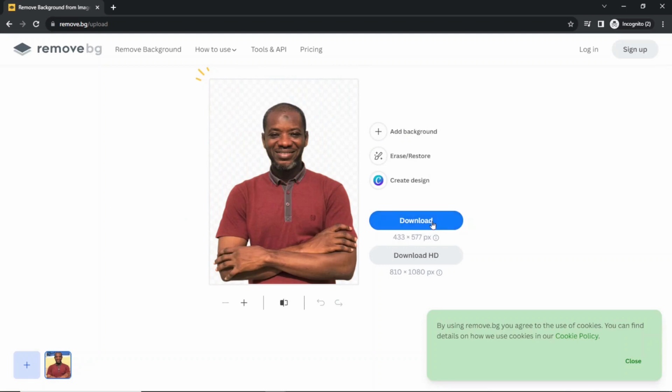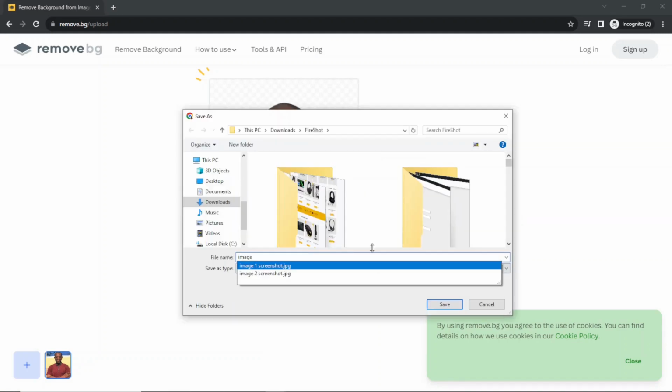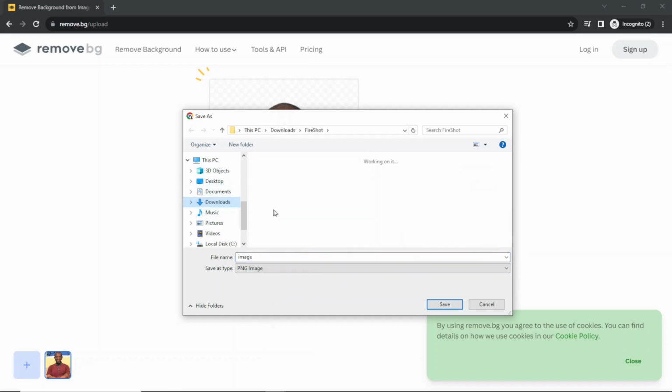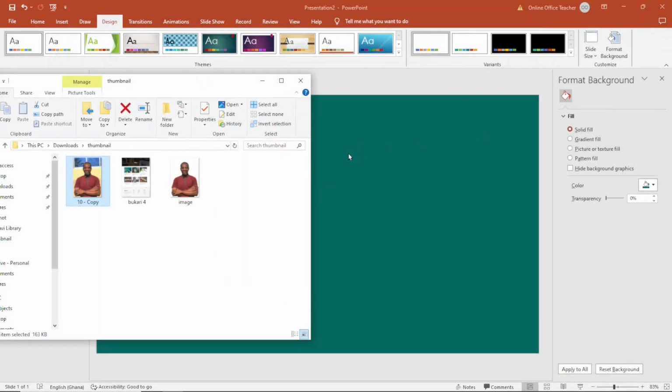Perfect. I'll just go ahead and click on download to have a copy of it on my PC. I can give it whatever name I want, maybe image. I'm going to take it to this folder called thumbnail. I click on save. It is saved. I can exit from here. I don't need it anymore. I have my image right here.